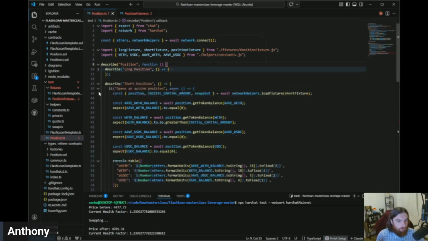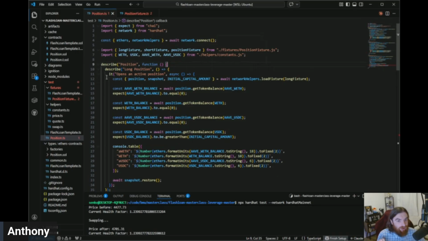Inside of the describe, right? We have 3 individual describes because we're testing the long, the short. It is actually how you write your test. So what are we testing? We're testing that it is an open position, right? We get our position contract, our snapshot, our initial capital amount. We have our network helpers, which is the load fixtures. So we're getting our long fixture because that's what we want to test. We're testing the long.